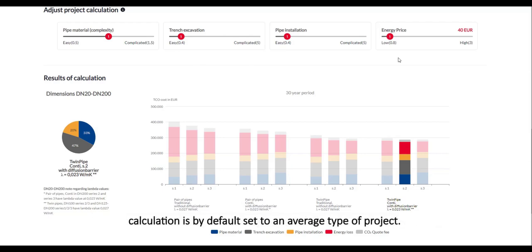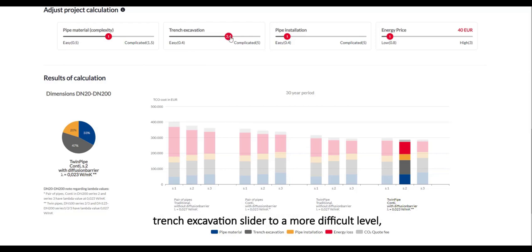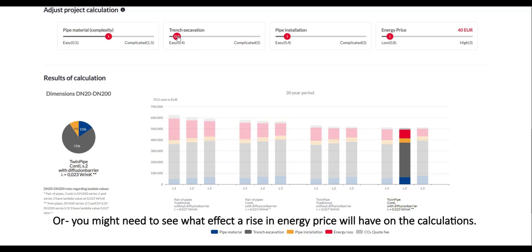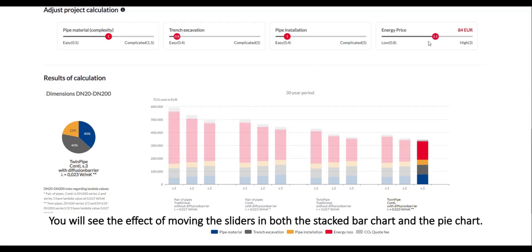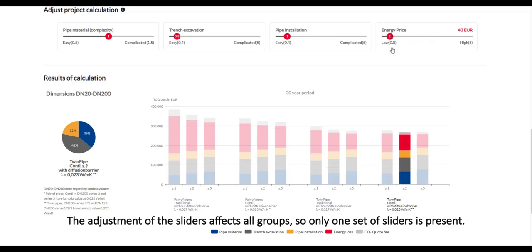The basic calculation is by default set to an average type of project. For example, if your project is in a city center, you might need to adjust the trench excavation slider to a more difficult level, thus giving it a larger percentage of the total project cost. Or, you might need to see what effect a rise in energy price will have on the calculations. You will see the effect of moving the sliders in both the stacked bar chart and the pie chart. The adjustment of the sliders affects all groups, so only one set of sliders is present.